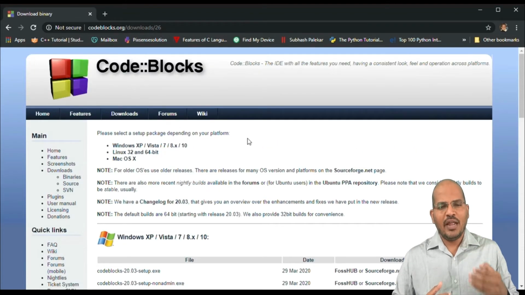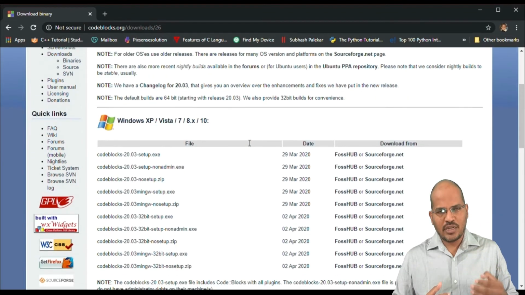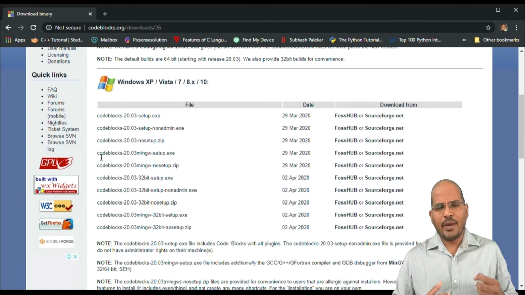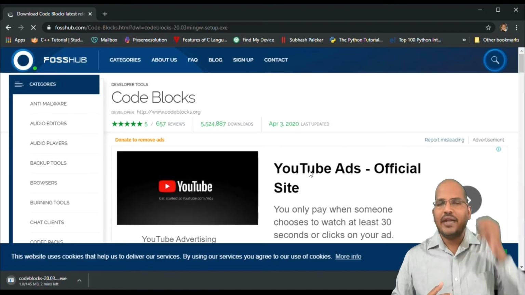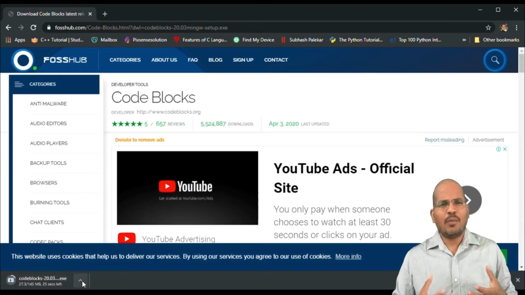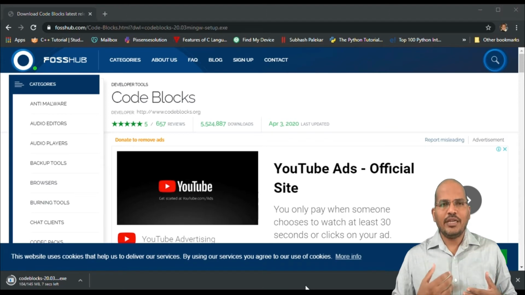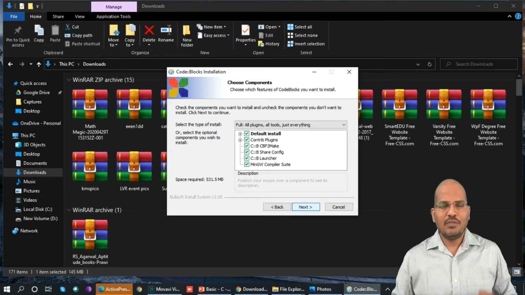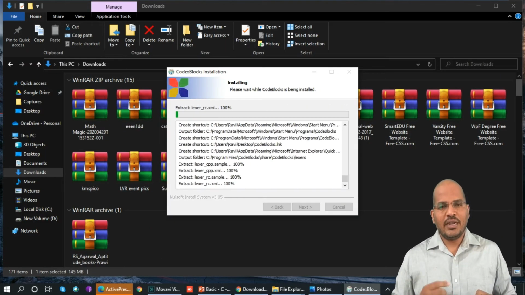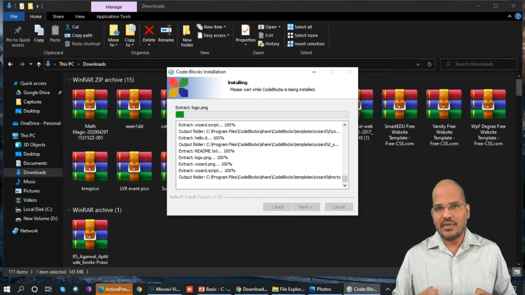to download it. From there, identify a particular file as shown on the screen and then download it by using FossHub, and then the file starts getting downloaded. It's hardly a 140 MB file and it takes a couple of seconds or minutes depending on your net speed. And once the file is downloaded, please click on the install button and keep hitting next, next, next, and next.